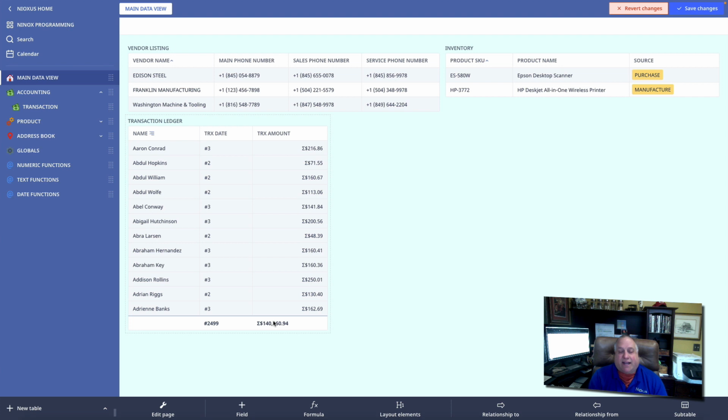Embedded views are a great object for creating dashboards and control panels and scorecards. They're excellent when we want to bring the data from multiple tables that may or may not be related to each other all together in one central location.